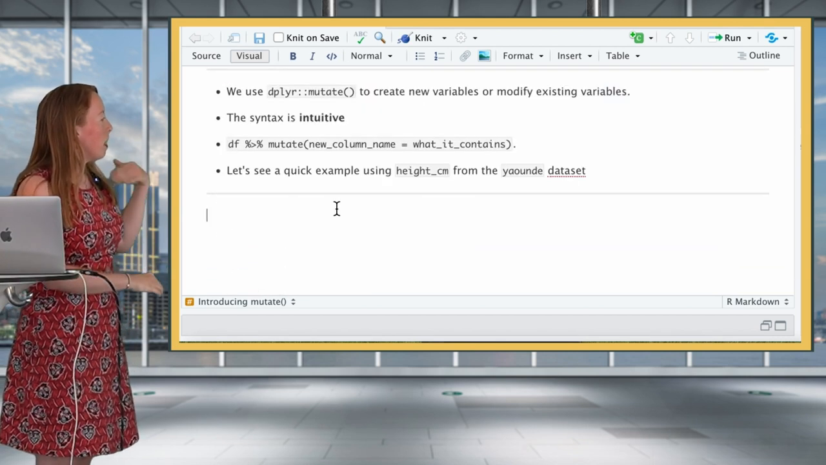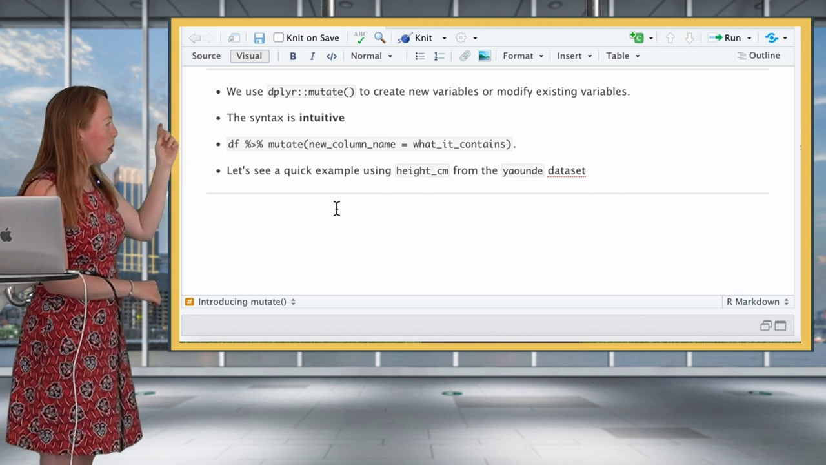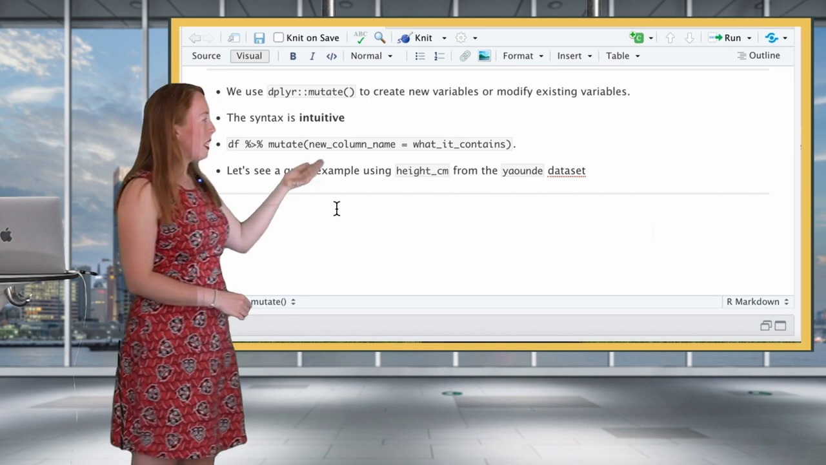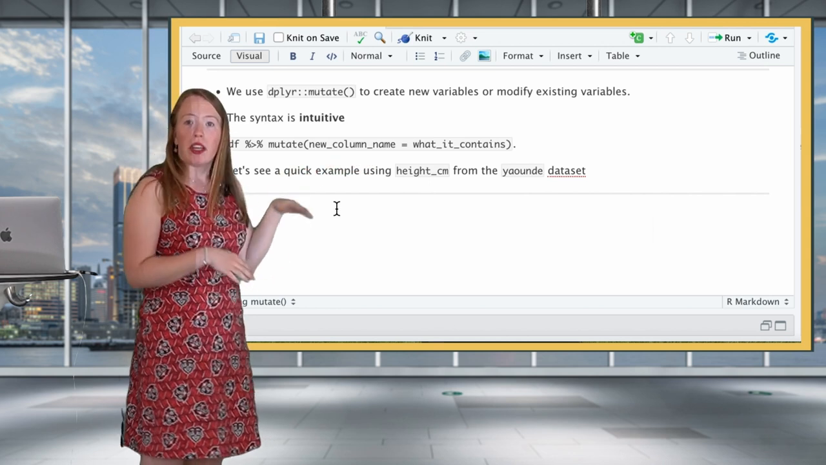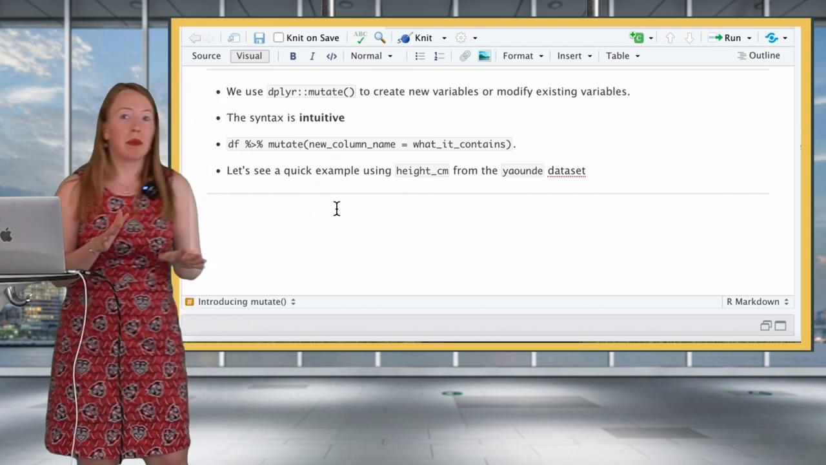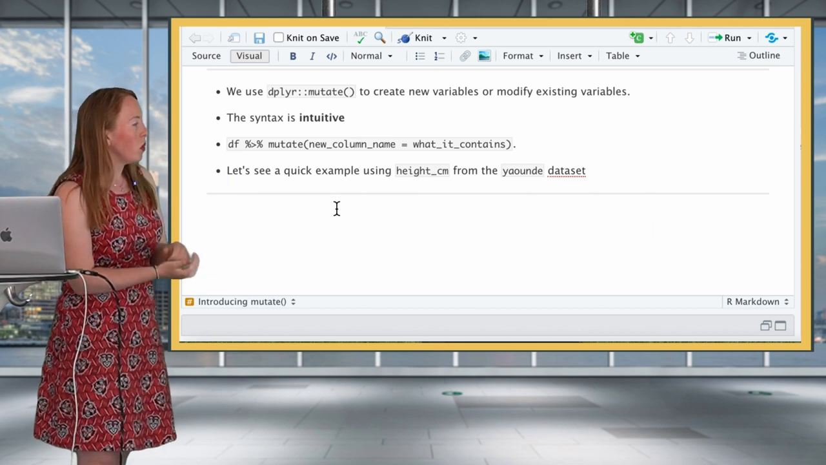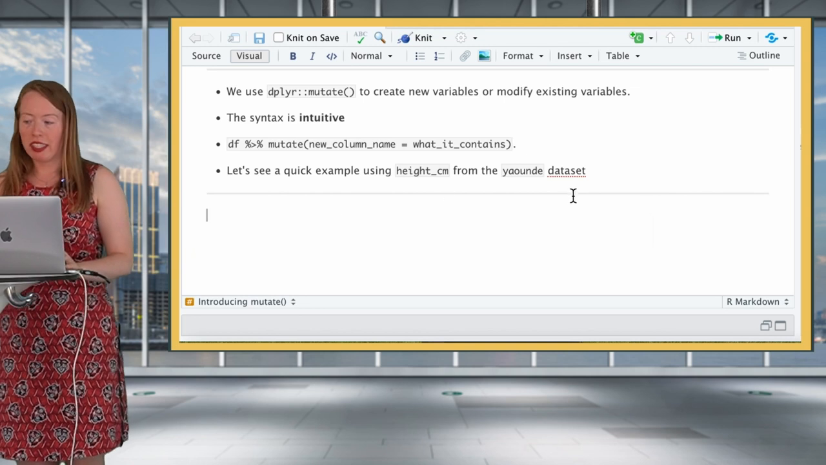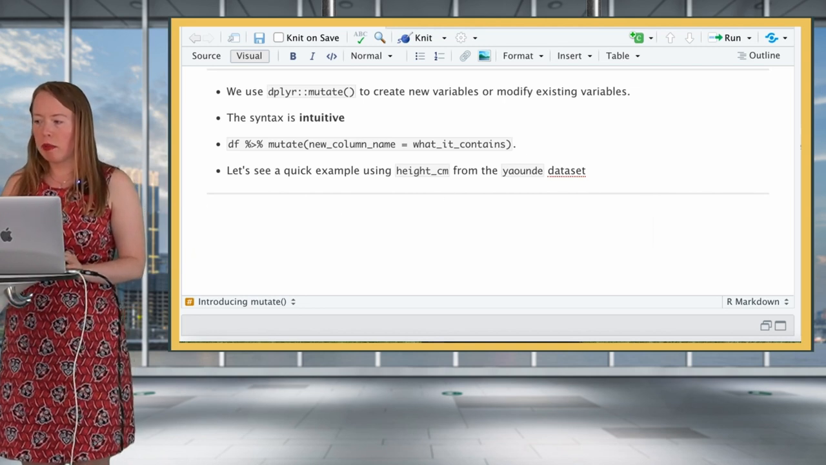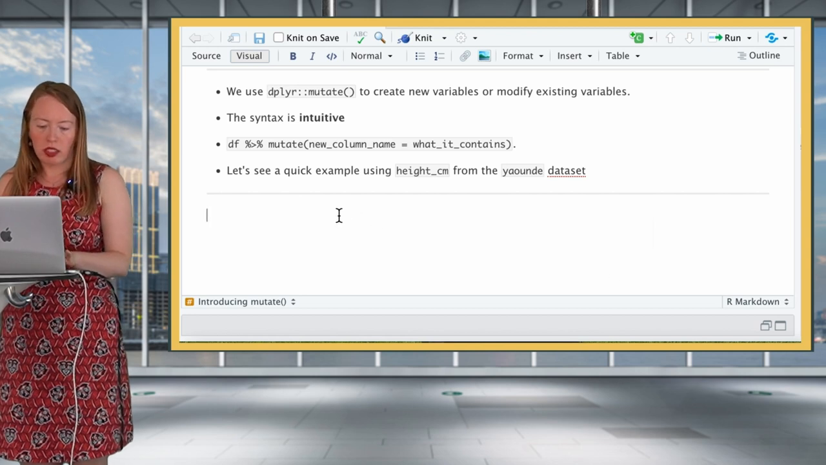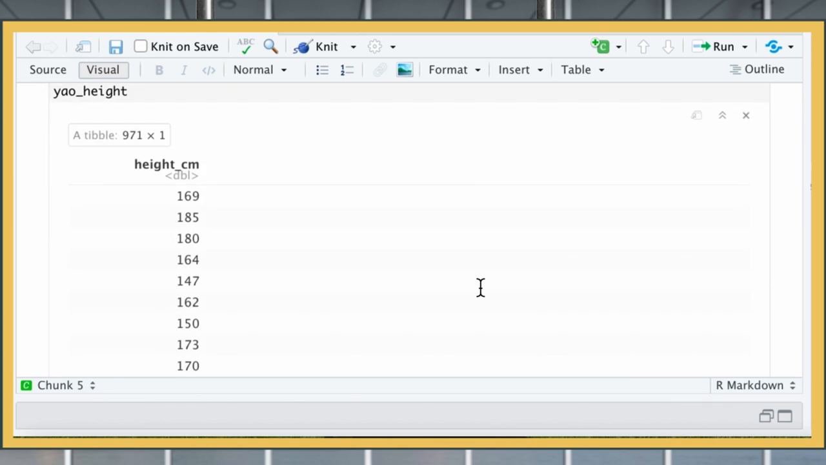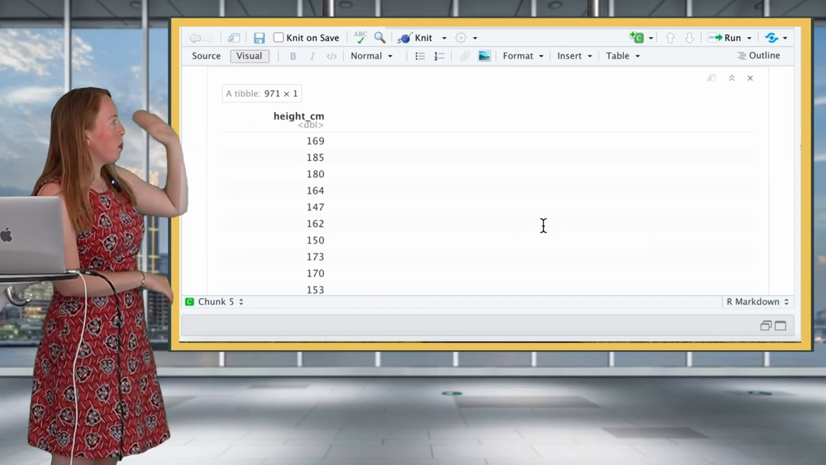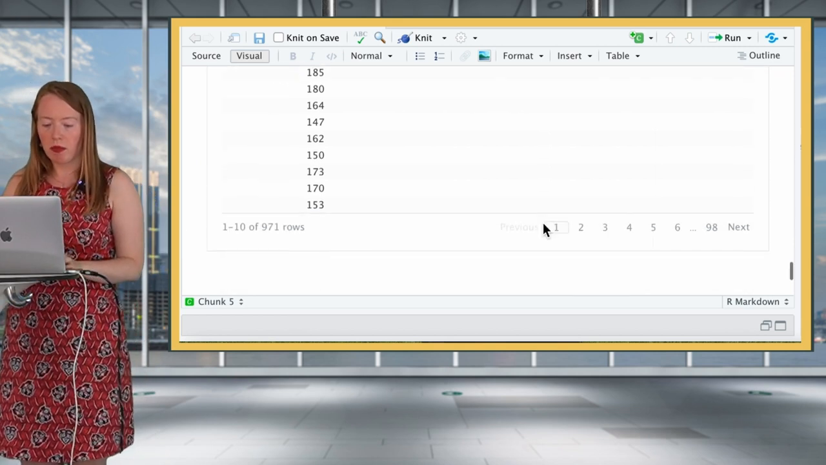Mutate is going to be written up as your data frame, then mutate, the new column equal to what it contains. So the new column name will also be defined at the same time as you create it. And what it contains can be many, many different things. We're going to start off with an example using the height centimeter column from the Yaoundé data set. We're going to first start by making a subset of our Yao subset data set so that we are only keeping the height centimeter column. That way, it'll be easier for us to see what we're doing. So there we go. We now have all our data entries, but only with one variable. That way we'll see how we're modifying it.